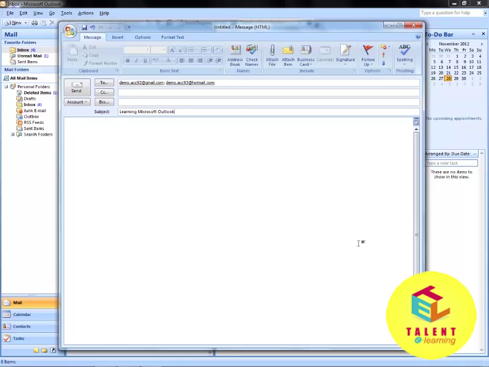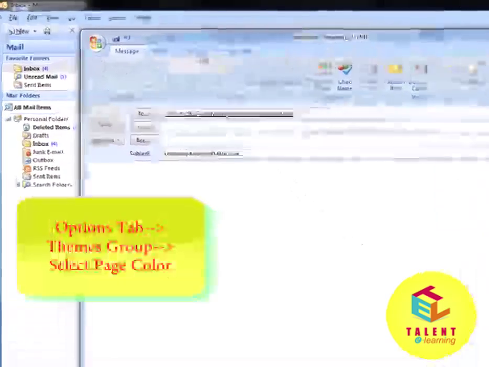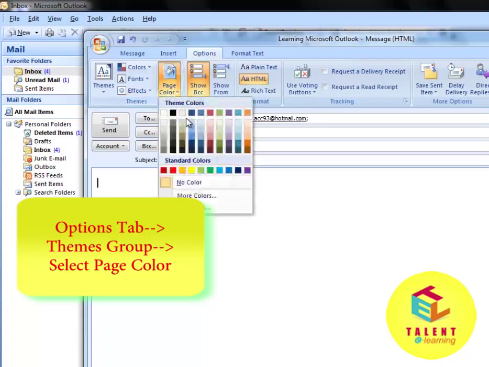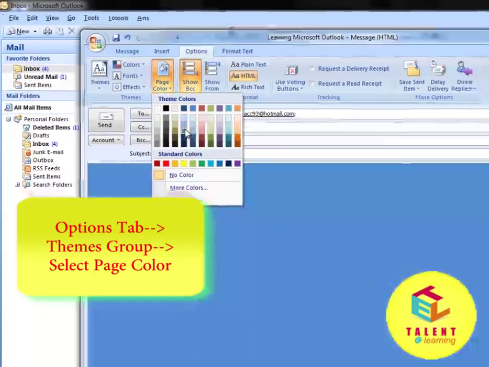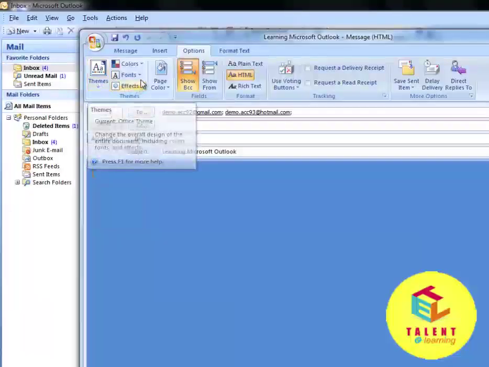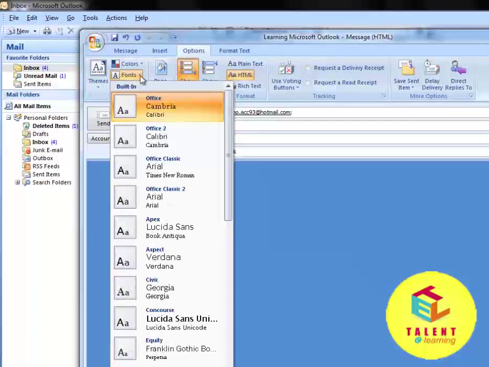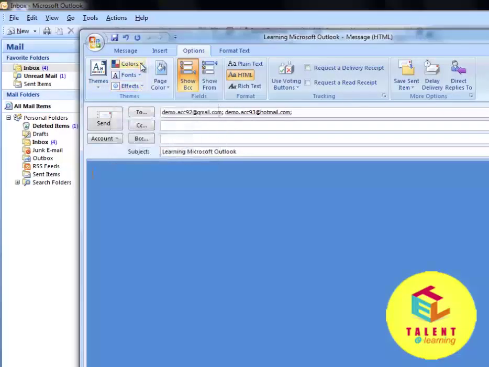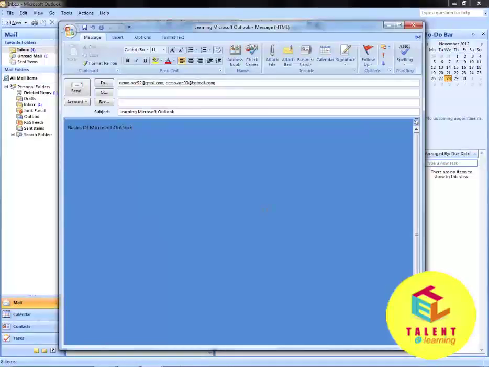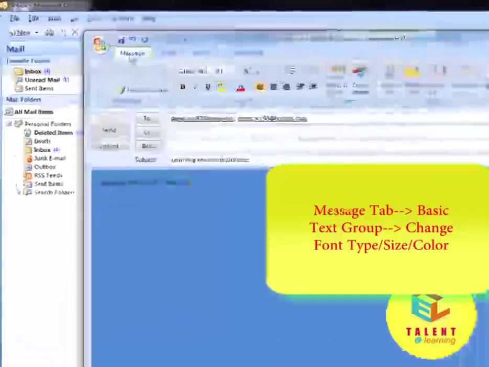To add background color to your message, go to Options tab. Under the Themes group, select Page Color. You can also change the font style, the theme color. To change the font style of the text, go to Message tab.